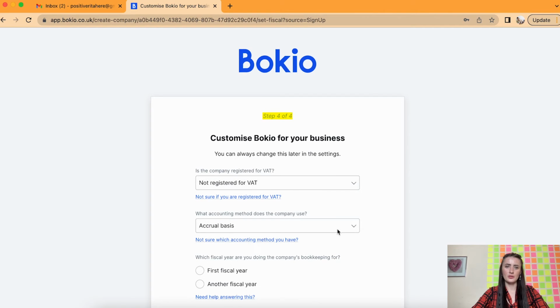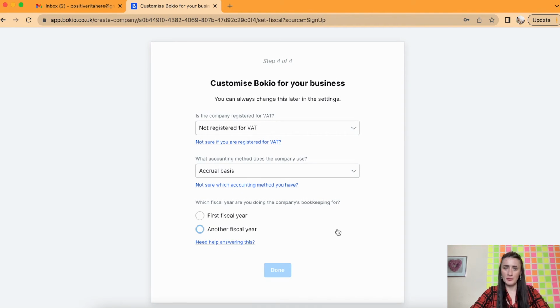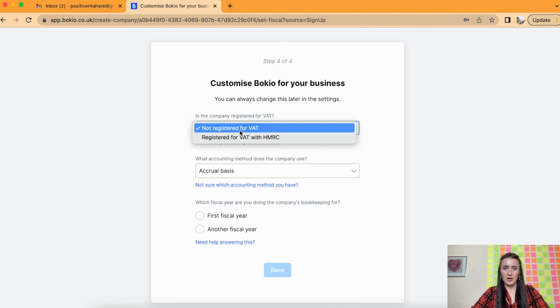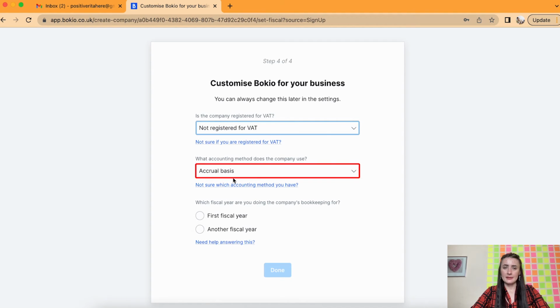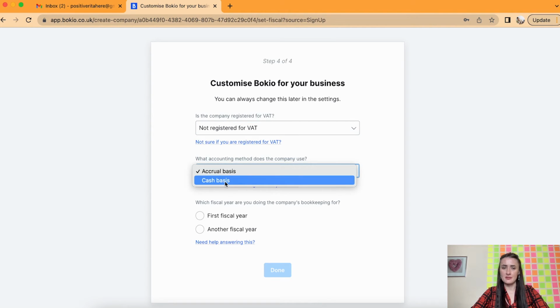In step 4, we need to add a little bit more details about our business. So firstly, if I'm a VAT registered business, if you are, select register for VAT with HMRC, or if you are not, leave as not registered for VAT. In my case, I'm not registered for VAT for this tutorial's purposes. And second, we need to select what kind of accounting method we use. So if I'm a limited company, I will use accrual basis, but if you are a sole trader, for example, then you can select cash basis here as well. So I will leave accrual basis.